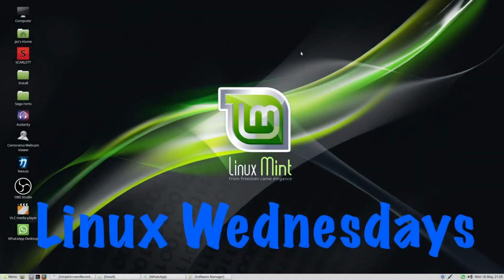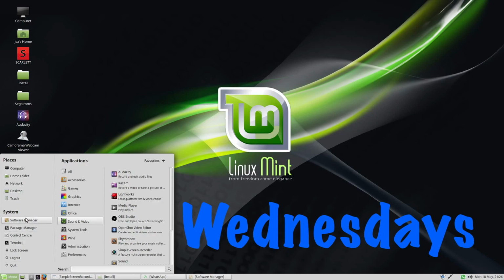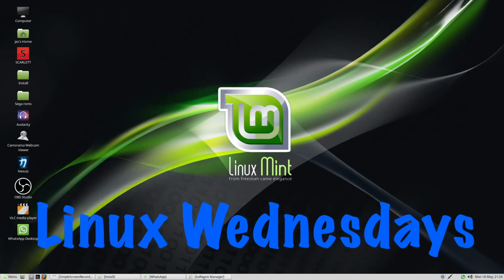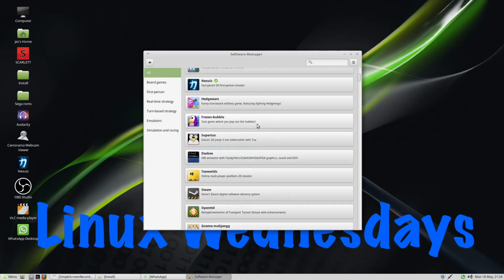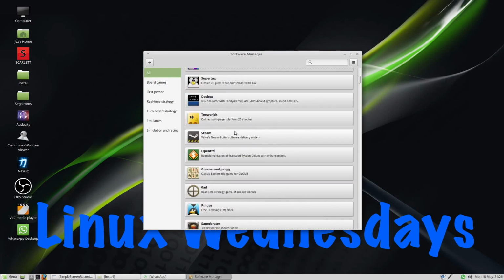Okay, so to install software from the software manager, press on menu and click on software manager. Now I've already got mine open, and here we can install software with the editor's pick. So if I click there, I can get Steam, FileZilla, Google Earth, and here we got categories. So if I want to click on games, I can then browse the games that I want to install.